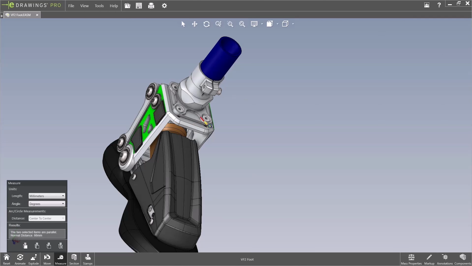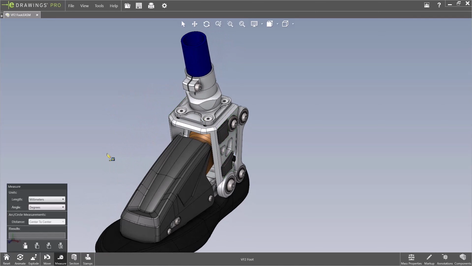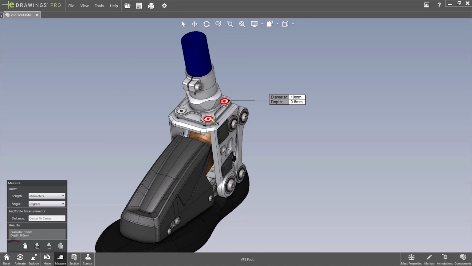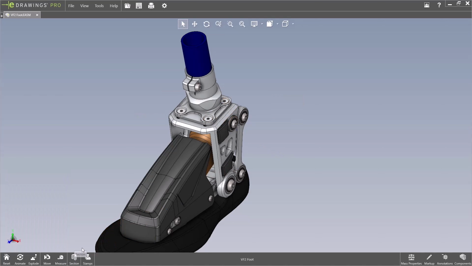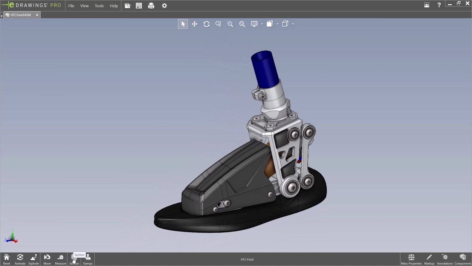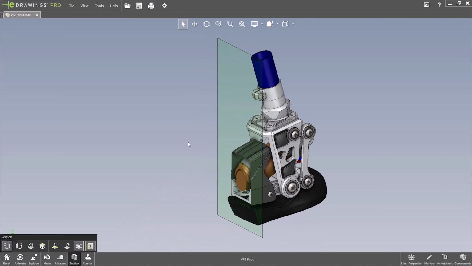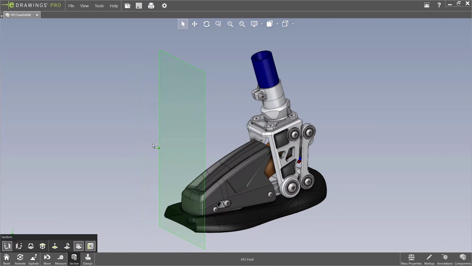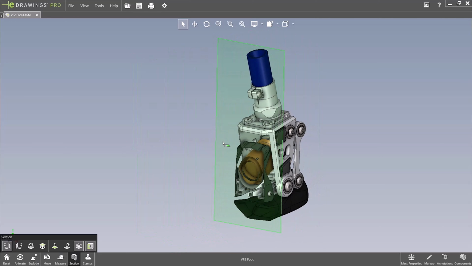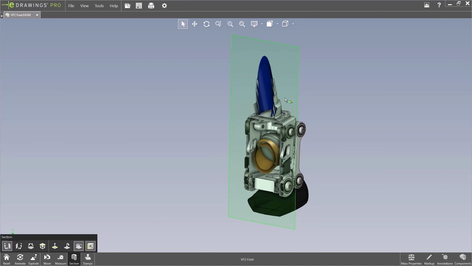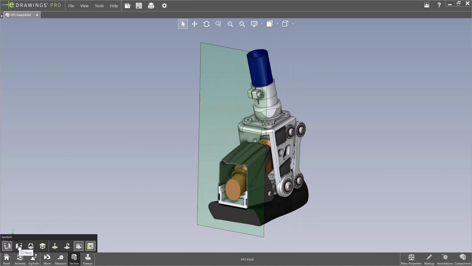Anything you click on can be measured. So whether it's just a pair of faces or edges or points, we can extract useful information automatically. We also have sectioning tools. And this, much like SOLIDWORKS, allows us to put a plane through the model and drag back and forth in different orientations. And you can see, very intuitive and easy to use, just by dragging the cursor back and forth.